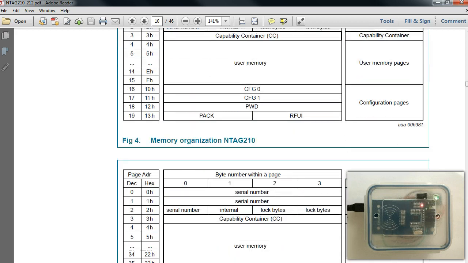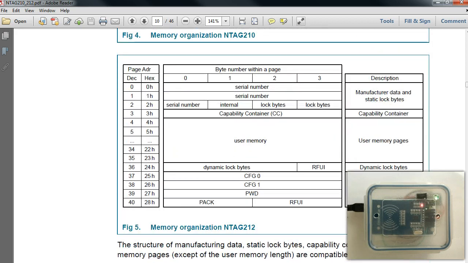When you scroll down and look at the structure of NTAG 212, it's very identical except you got a bigger user memory, and totally you got 41 pages, and because there are more pages you need a dynamic locking, which is very similar to what we saw in NTAG 203.